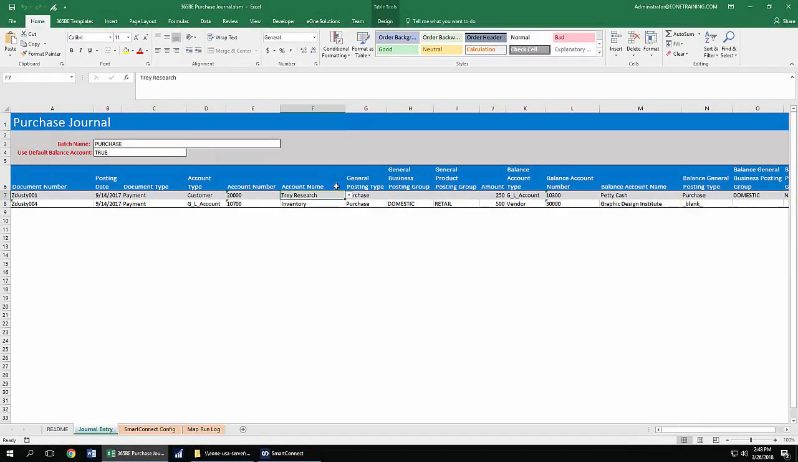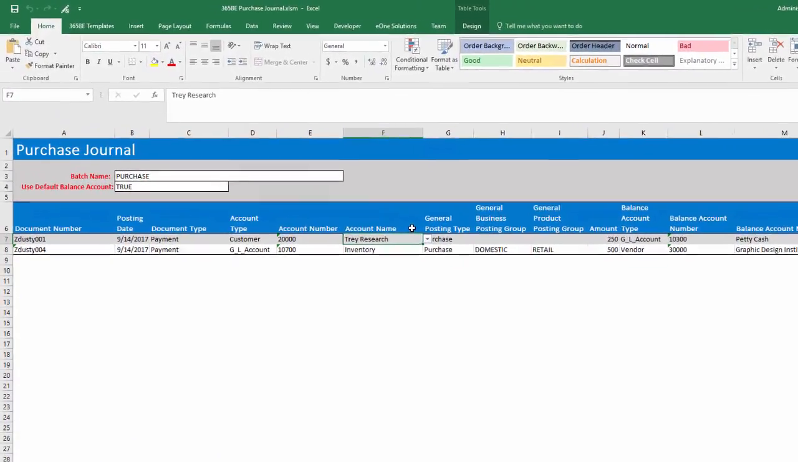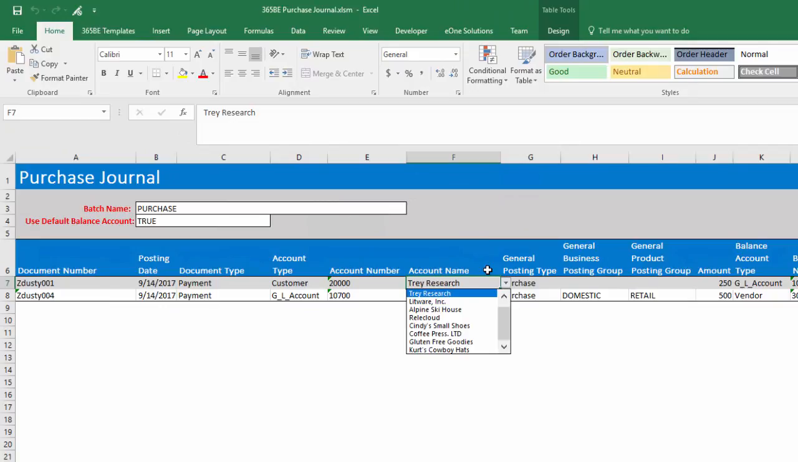Here we have the Purchase Journal Excel template that creates purchase journal lines in Dynamics Financials, all without leaving Excel. The template speeds up data entry by using drop-down options for lookup fields. Data validation boxes pull data from Excel tables linked to Dynamics Financials pages.